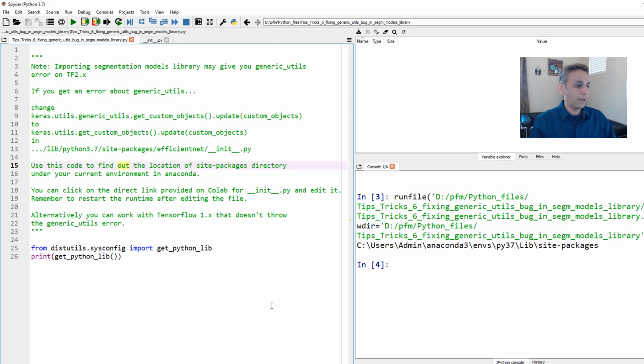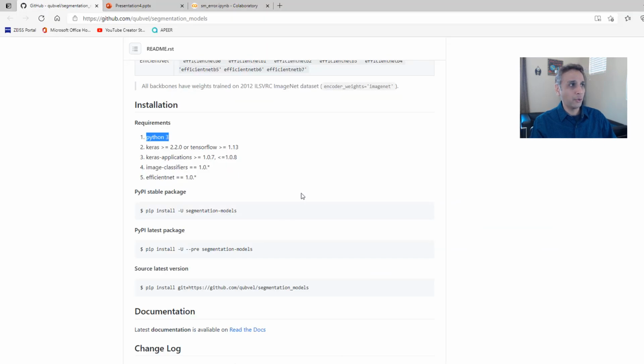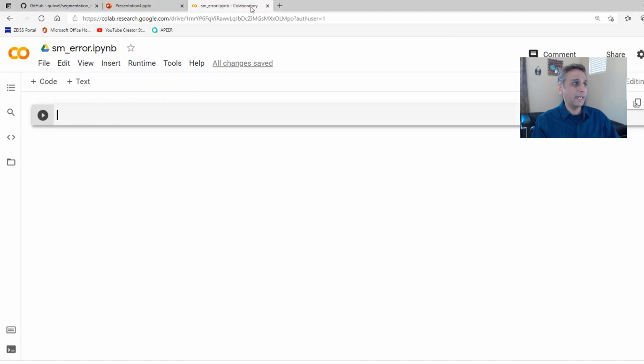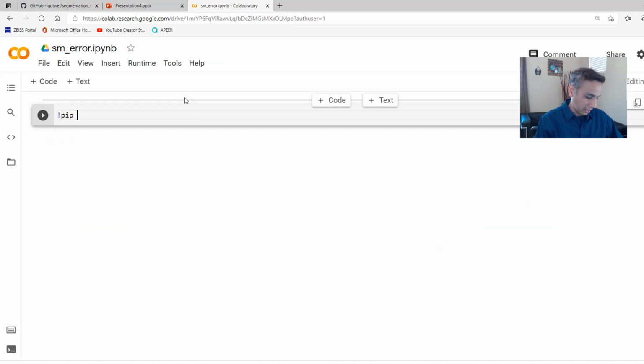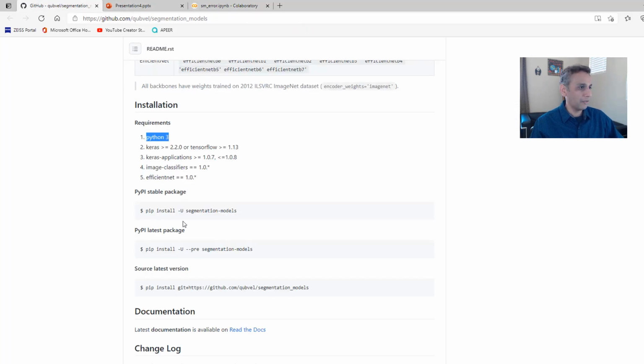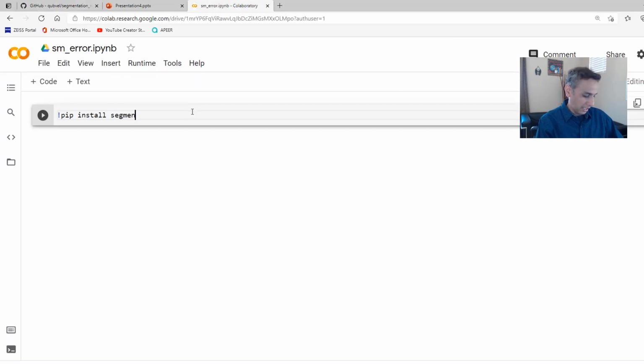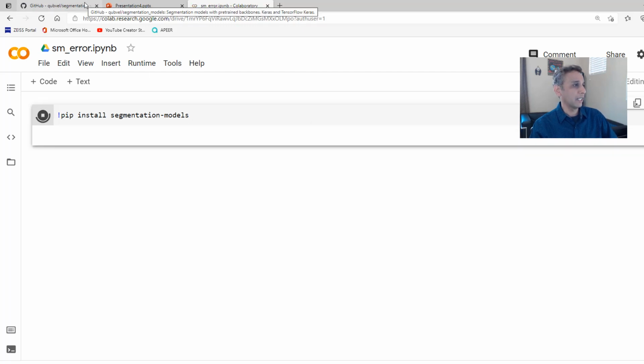Now let me quickly jump on to Colab to show you, for those of you who are working on Colab, what we are talking about. So first of all, how do you install segmentation models? Let's go back and look at the documentation. It always helps. Oh, it's just pip install segmentation-models. So go ahead and install this. And to import this, it's segmentation underscore models, but we'll get there in a second.